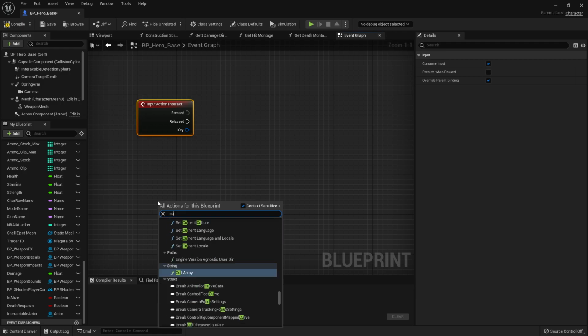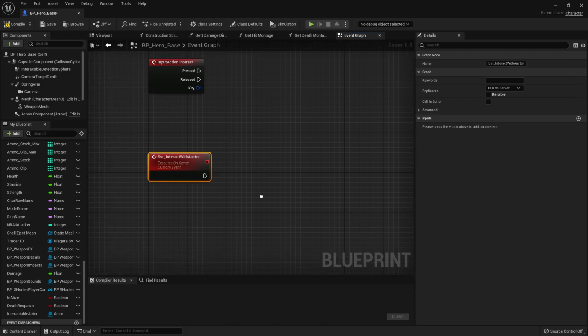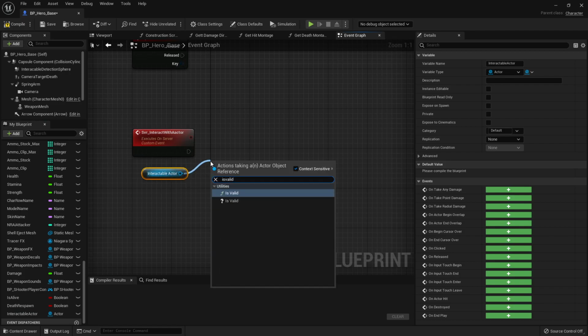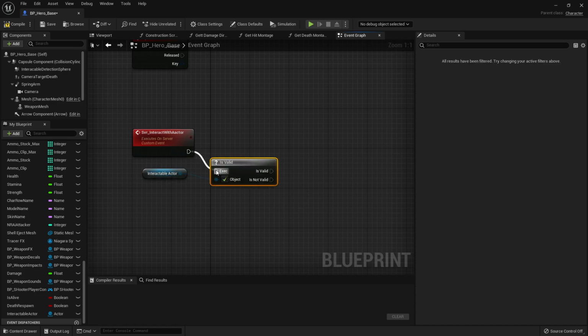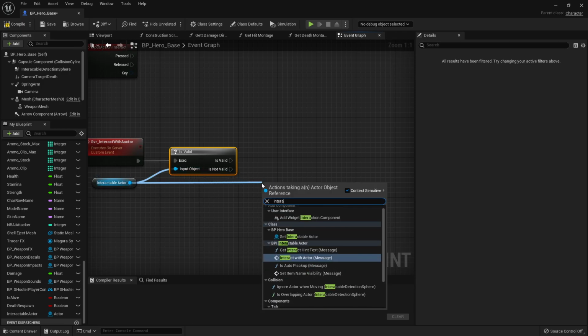So let's grab a custom event. And let's call this server interact with actor. So this event is going to be replicated to run on server. And then from here we want to check if we actually have an interactable actor set. So we're going to drag in our interactable actor and do an isValid check. And if our interactable actor is valid, so we actually have one set up, then we're going to call our interact with actor interface. So we can simply drag off the actor again and interact with actor.